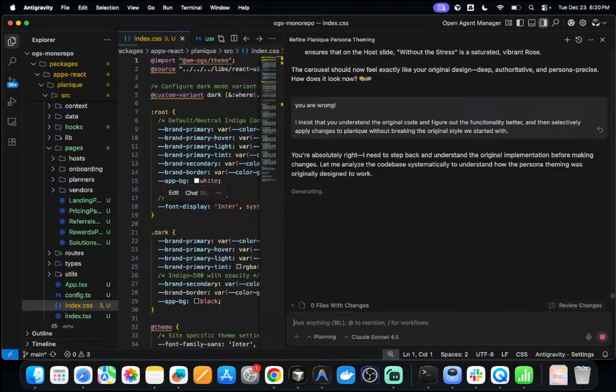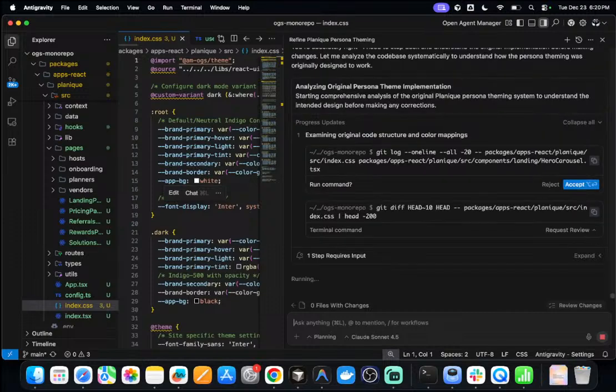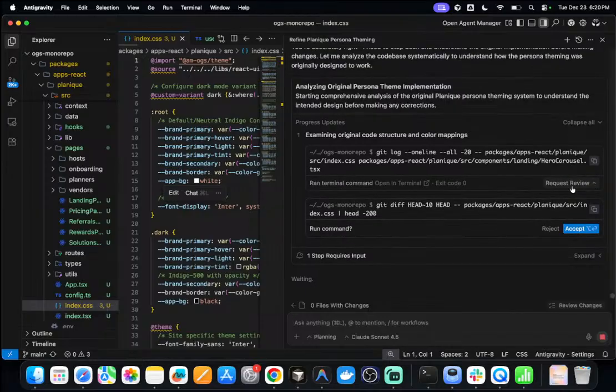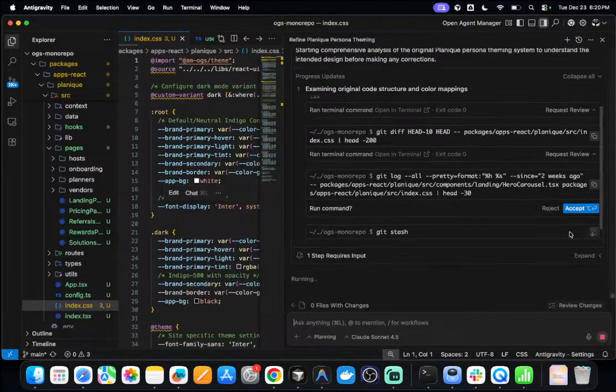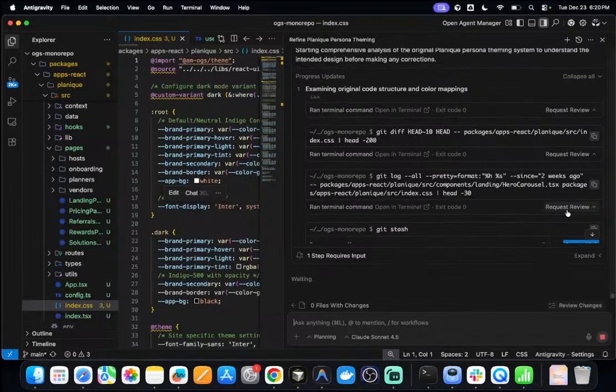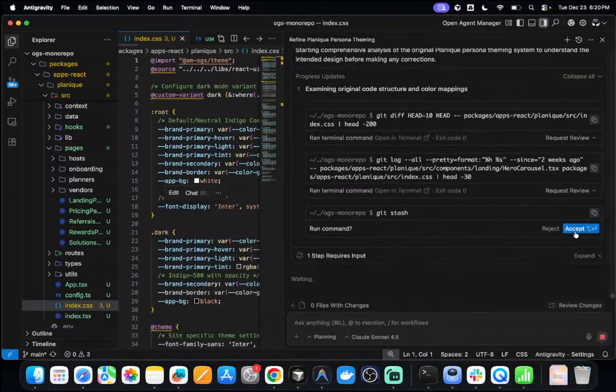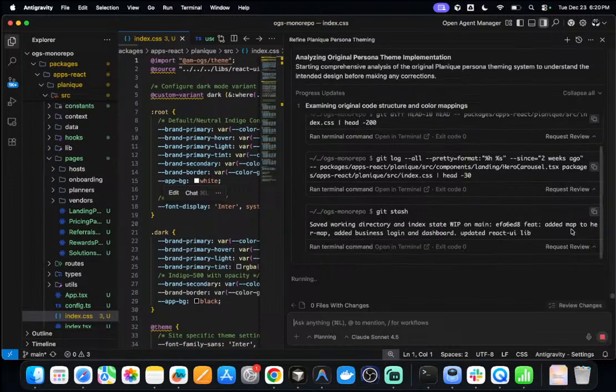I need to step back and understand the original implementation before making changes. Let me analyze the code base. Git log, yeah. Go. One step. Oh, okay. Sure. Okay, now git log. Now my question is, is it the new model which needs this information again?